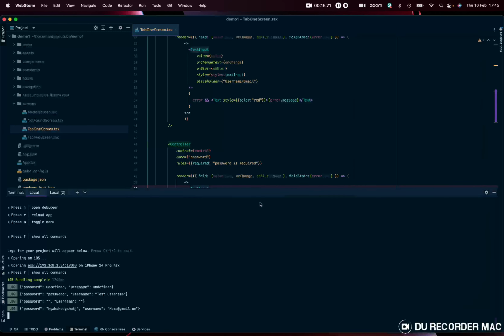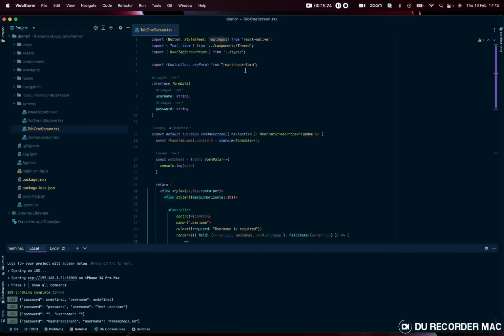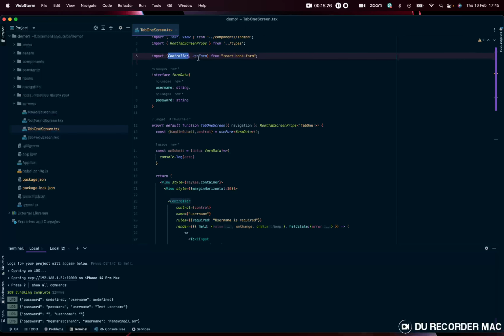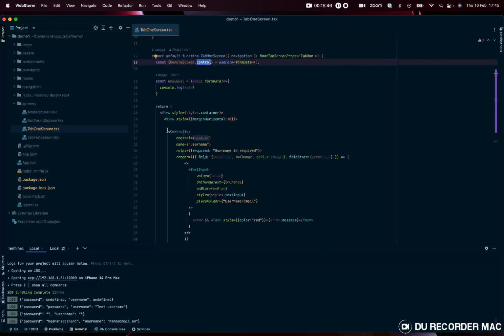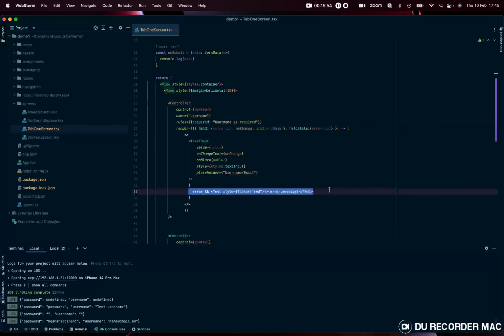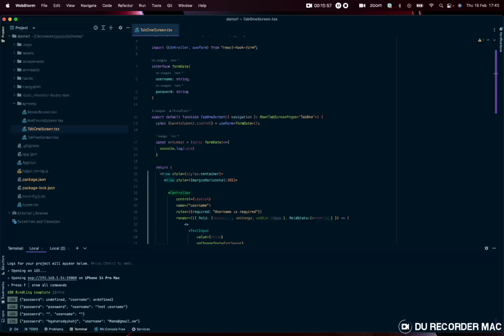But let's just summarize what we went through. Basically, we just imported controller and useForm from React Hook Form, and then we made use of this useForm here and also destructured some of the stuff that we want to use, like control. So we made use of that Controller component here, just pass the control, then field name, validation rules, and display some errors here.